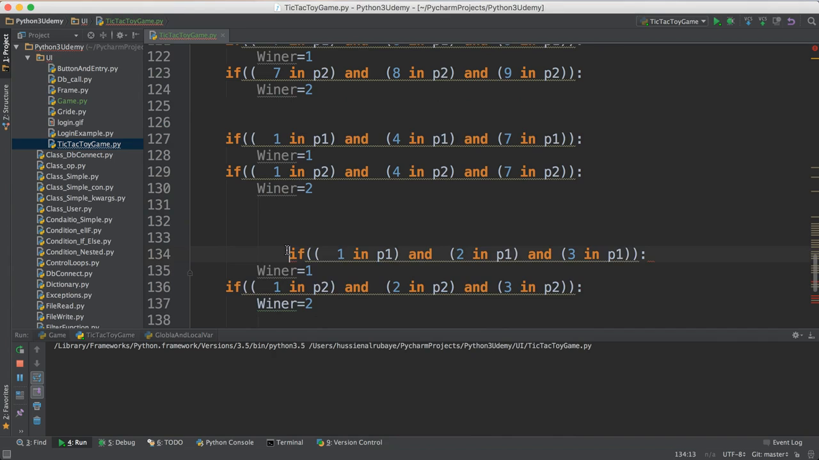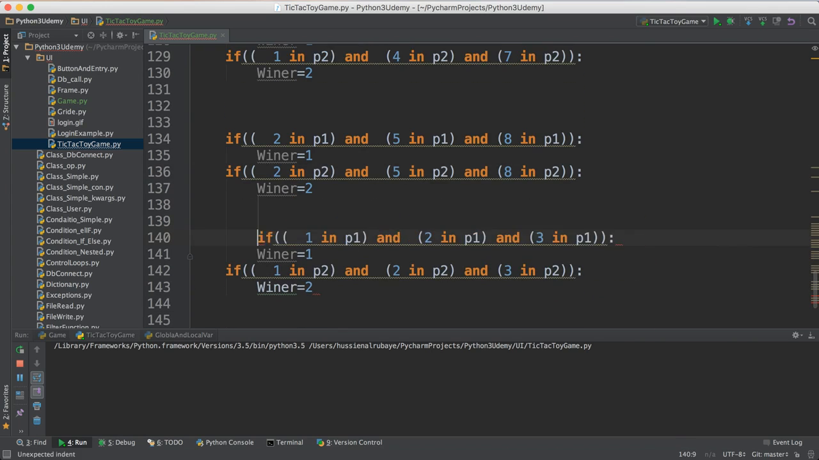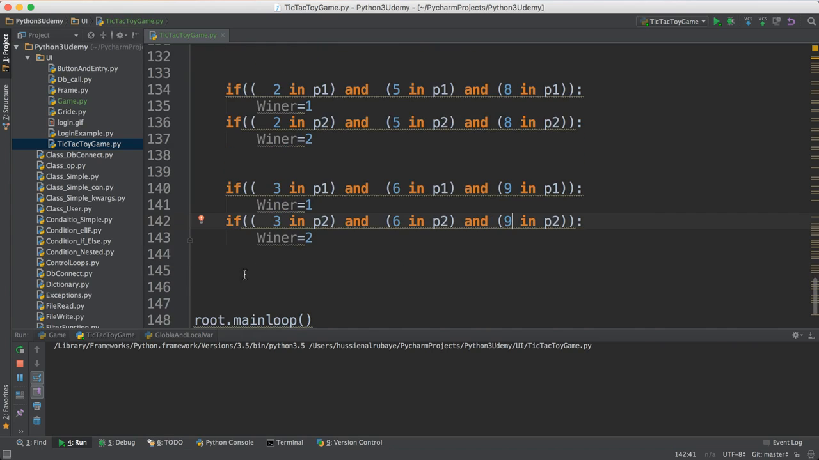Okay. Now, the second rule should be what? 2, 5, 8. This is the second column. This should be that winner. For the third column it should be 3, 6, 9. Hopefully I entered all the rules correctly and everything. Now by here I have the winner. So now I just show the message.